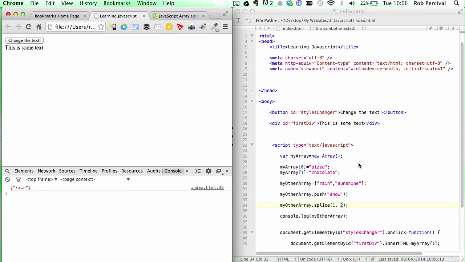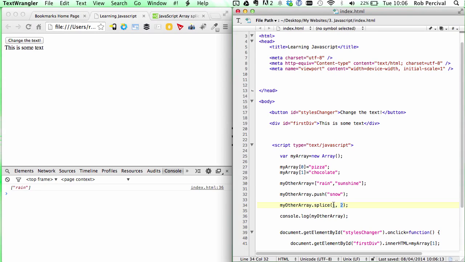There we go. We can also use the splice command to add in elements in the middle of the array. The push command is great for adding elements at the end, but we might want to add an element in the middle of an array. So let's say we want to add an element after the rain item and before the sunshine item. So we'll keep our number 1 because it's sunshine that we're referring to.